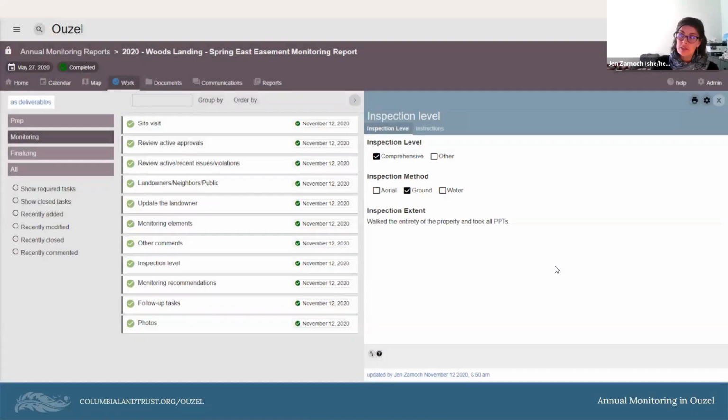This is our inspection level. So we track our inspection level and method each year. A few years ago, we moved to sort of levels, and we struggled for a little bit with what we were going to call that, level 1 or 2. And now we came to comprehensive or other, and then we have definitions for what that means. And so we're tracking each year what level is happening so that we make sure that every 3 years, every site gets a comprehensive monitoring visit.